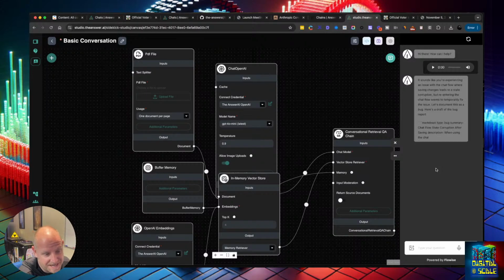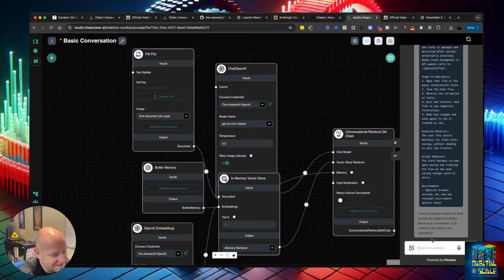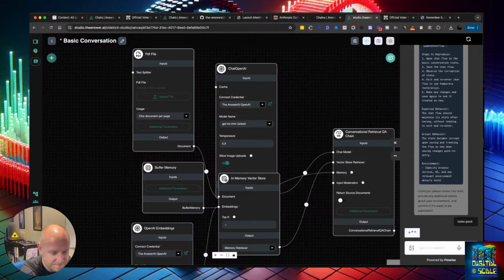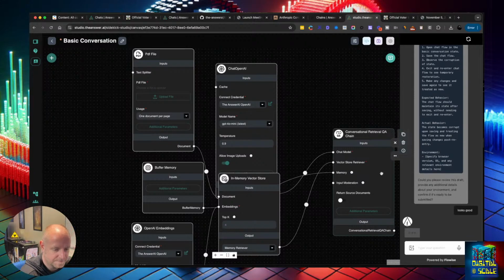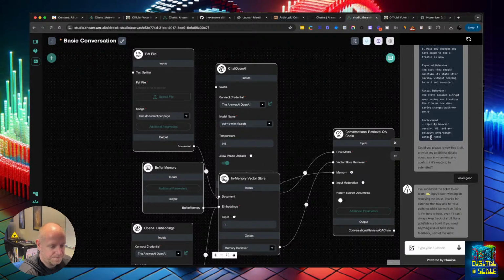So you don't even have to type your ticket. It'll go here. It'll say, hey, here it is. Looks good. Send. I can review this. Open the chat flow in the basic. Save it. Yep. Steps to reproduce. Chat should maintain. Yep. All right. Looks good. All right. Cool. We figured that one out.